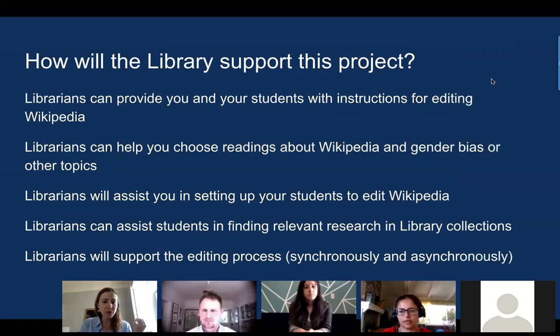We can also help you choose readings about Wikipedia and gender bias, or Wikipedia and whatever your topic of focus is, to get students thinking about the role of Wikipedia and their role as editors on Wikipedia, and bring in some of that critical theory and feminist theory that can inform how we think about Wikipedia and the content that it does or doesn't contain. I can help you in setting up your students to edit Wikipedia, making sure they get registered, all of that stuff. And then your subject librarian is probably the best person to help you find relevant research in library collections.